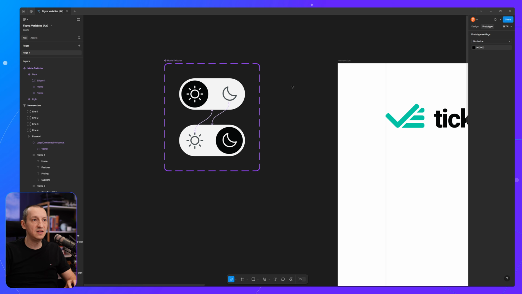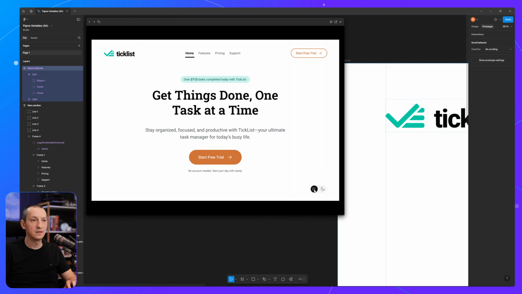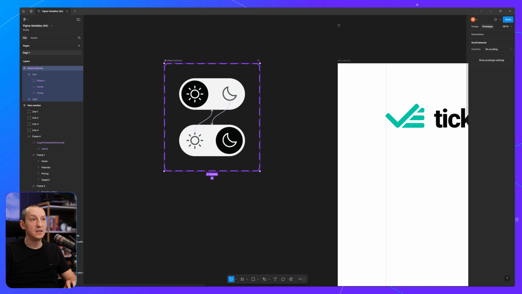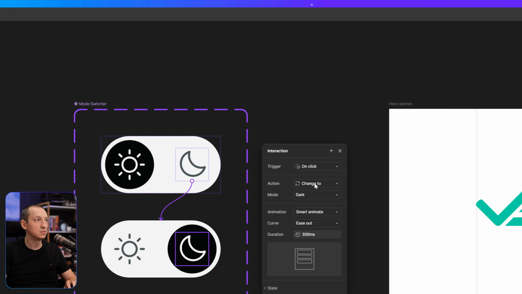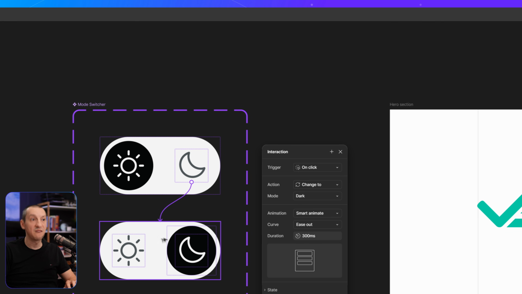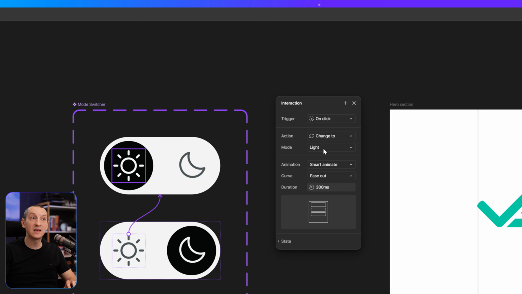So if we press Shift-E to switch to prototyping mode, and we preview this, you can see that clicking on the switcher works as expected. The interactions here are very simple. When we click on the moon icon, we change to the dark variant of that component. And of course, vice versa. When we click on the sun icon, we change to the light variant of that component. And we're using Smart Animate to make everything very fluid.